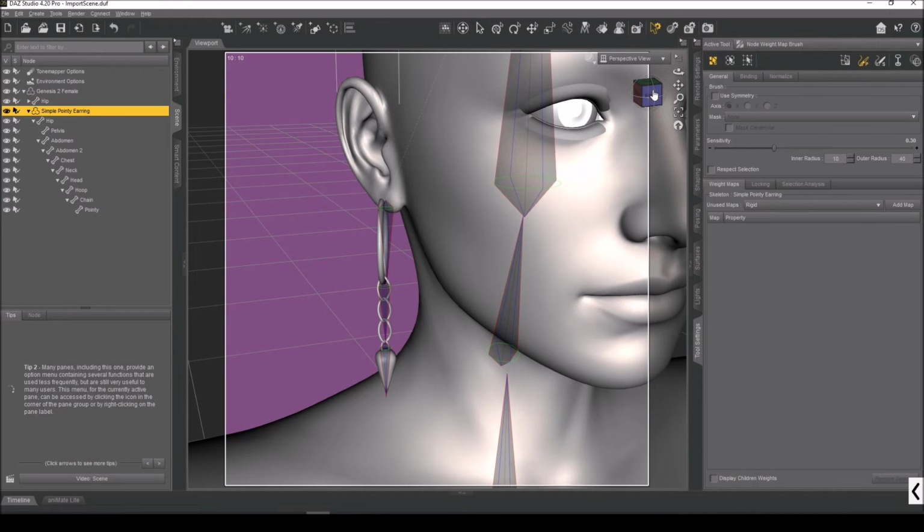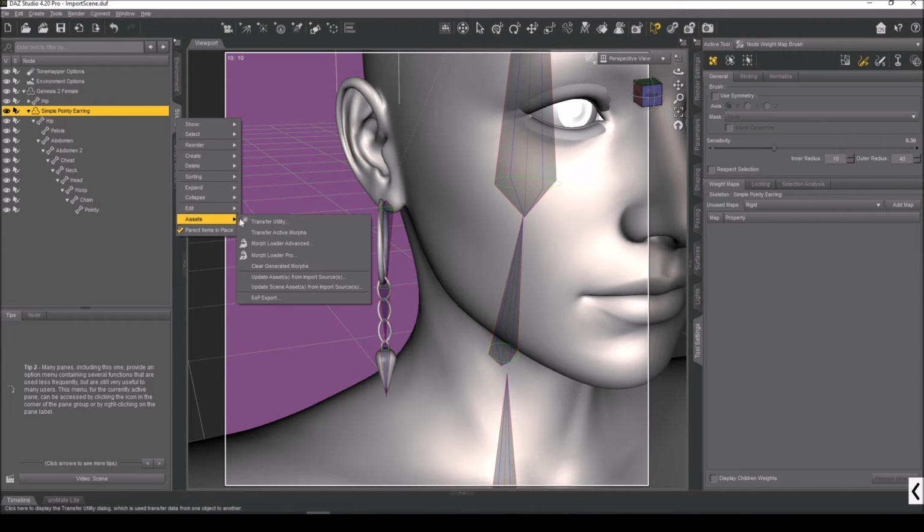Now it's getting interesting. We're going to select the object, right click on scene, assets, and we are going to clear all generated morphs.